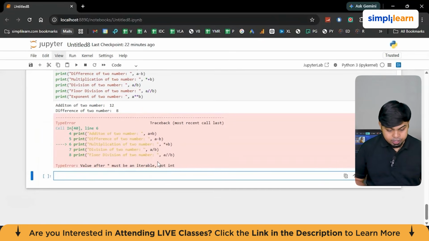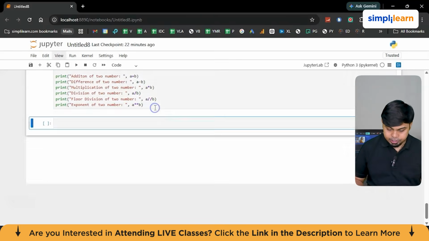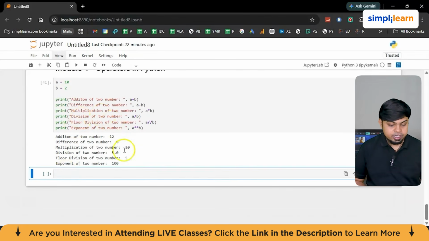There must be an error somewhere. Yeah, we messed up this one. Let's execute again. There you go. So you have addition, difference, multiplication, floor division, exponent, all those things in one shot.